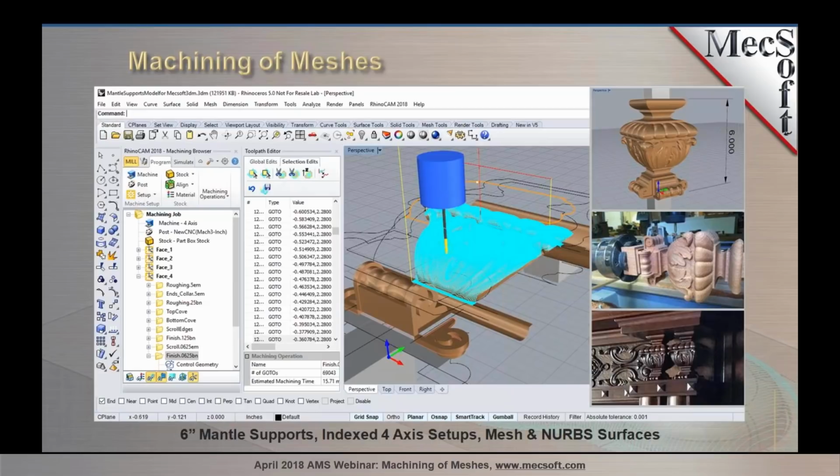Now this particular part, I used a combined approach where I modeled the leaf work in ZBrush and imported it into Rhino, and then I modeled the other, more geometric parts in Rhino, and I got a great result and a great end product that required very, very little handwork after it was machined. And it becomes very efficient.